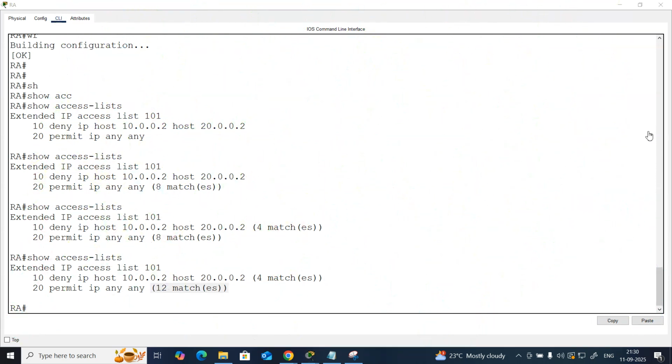The access list is a very important topic.